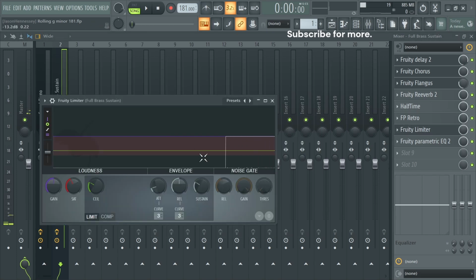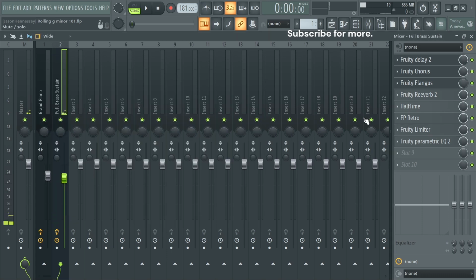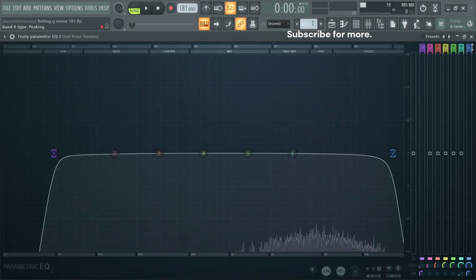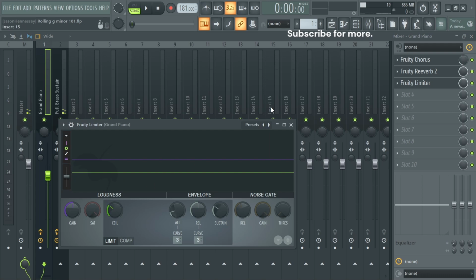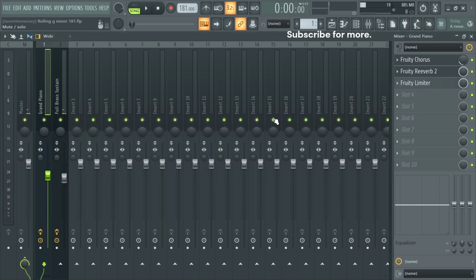A fruity limiter, and I'm adding some saturation to this just to give it a little bit more grit. And then I'm EQing it, and you can see the noise that's being generated by RC20, or not RC20, but the thing that's emulating it. And then for the piano, I've just got a little bit of chorus mixed way out. I just wanted a little bit of that texture, some reverb, and a limiter, just to make sure things are nice and loud. So here's what we have so far.